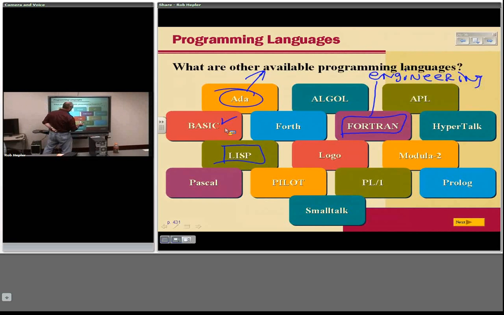I'm just talking about some of these. This is also an artificial intelligence language. Tries to make sense out of patterns.